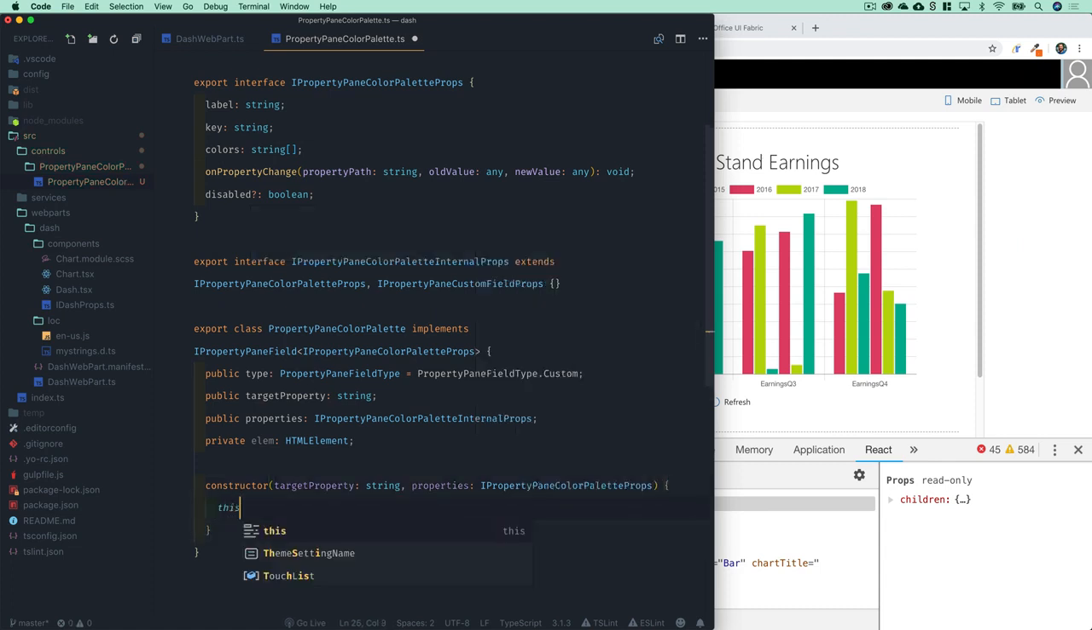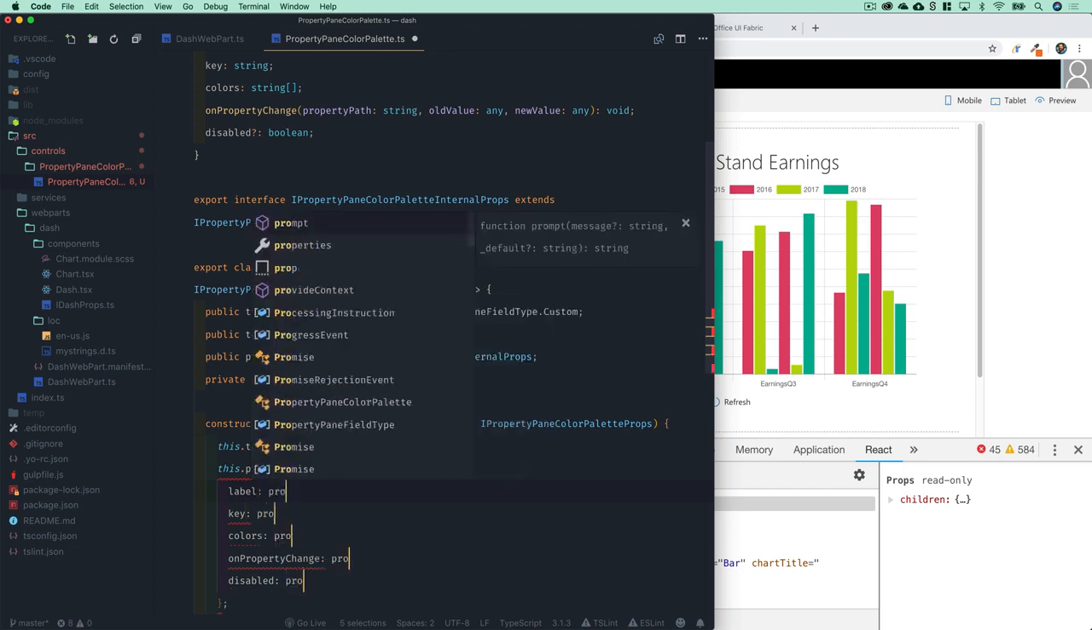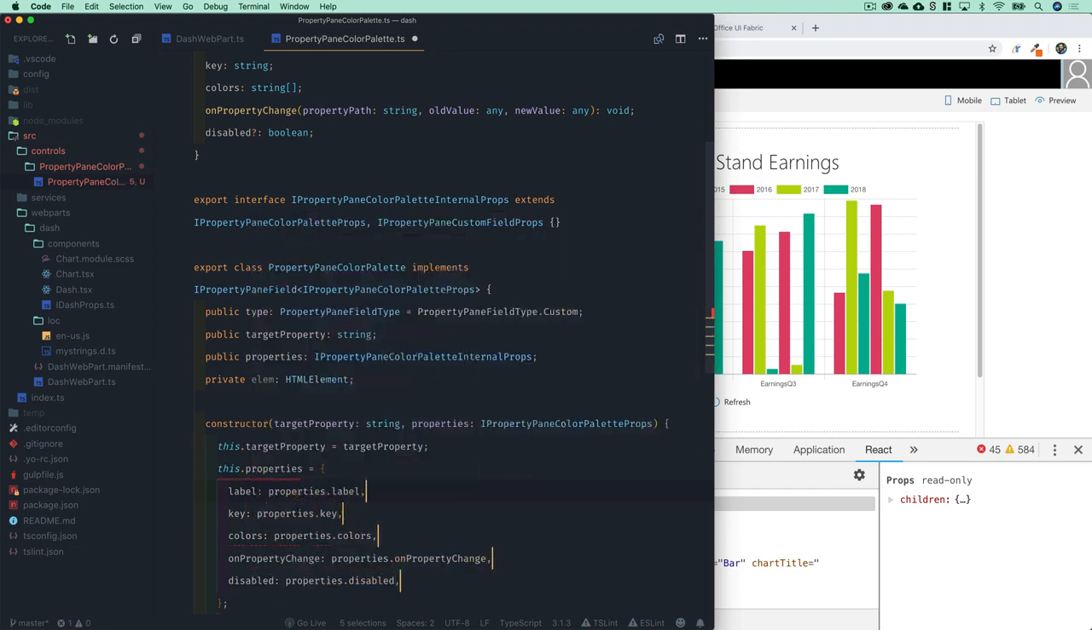And then that's just going to set this.targetProperty equal to targetProperty, as well as this.properties is equal to, and then we have to create an object here. So this.properties is going to equal all of these things up here. So let's copy these, and we'll say for each of these, they're going to equal properties.that value.